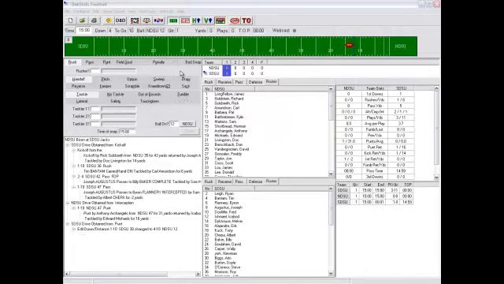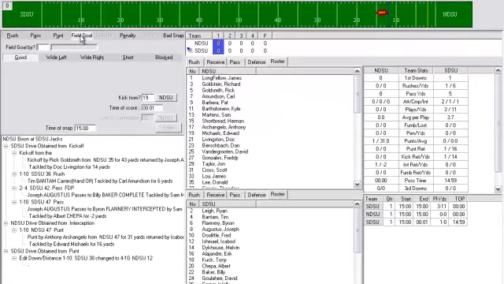To enter a field goal, select the Field Goal tab. Enter the number of the field goal kicker. Next, select the field goal type. If it was good, click or press enter to record the play.